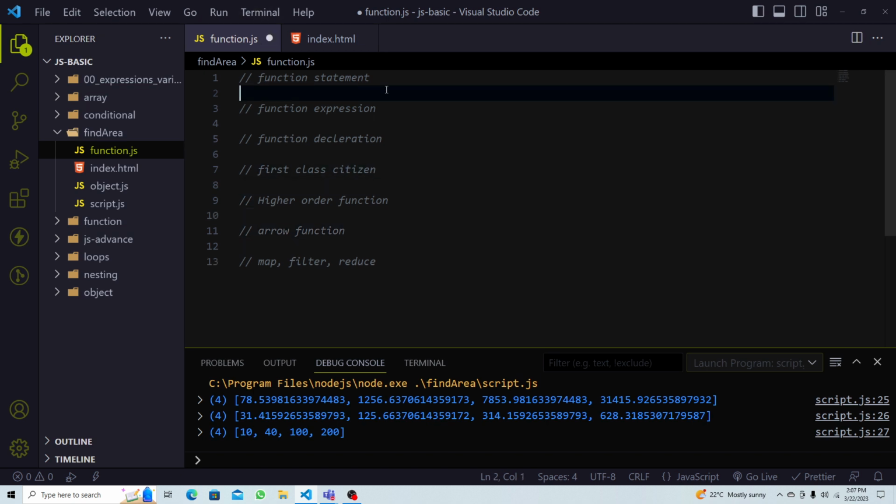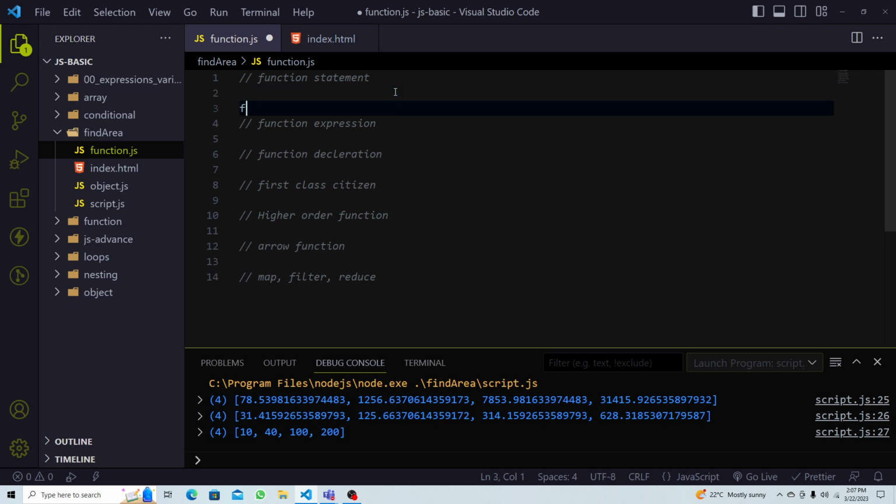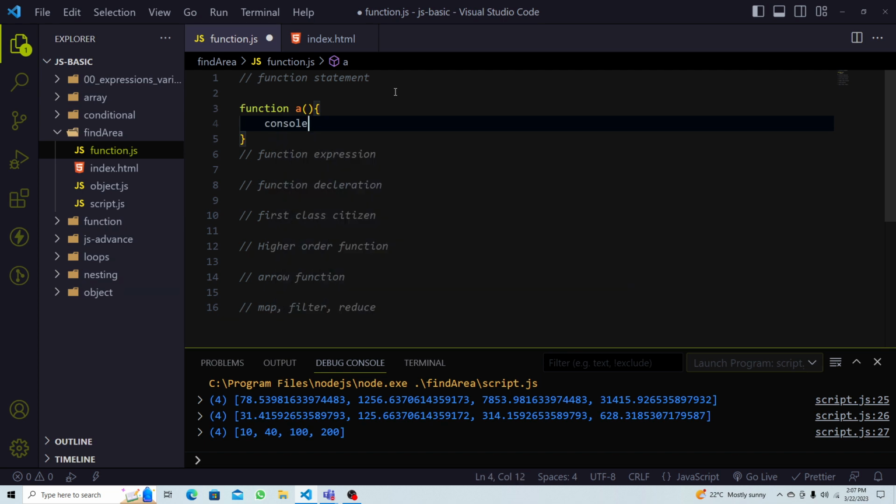So function statement is what? Simple function, like when you're writing a function like this, a, right, and console.log, function statement.